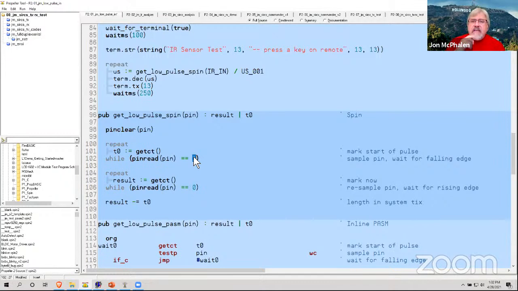Remember, the idle state from the sensor is high. So this is going to wait and just keep resetting T0 while we have no output and we just have the idle state of the IR sensor. Now, when this goes low, we will drop through and now T0 is set to the falling edge of the pulse.